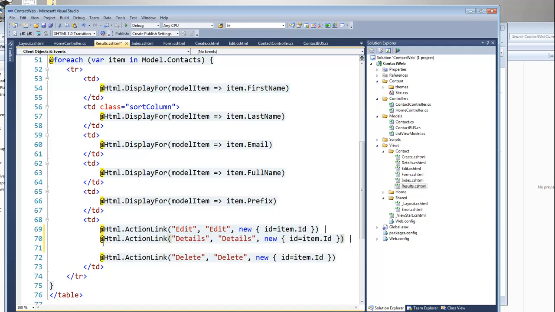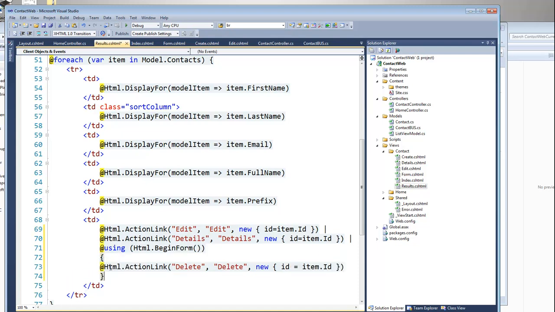What I'm really going to do is hijack the link. Instead of this link making a GET request, I'm going to hijack it and make it make a POST. I'm going to say, using HTML.BeginForm, and I'm going to go in here and do that. I'm going to fix this up in a second.